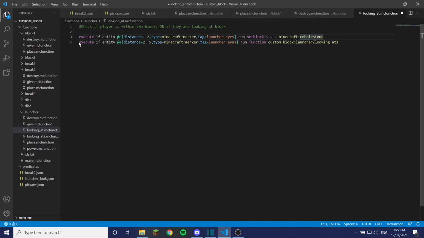Now in the second line, we check if it's within 2 to 5 blocks. And if so, we run the next function, which does some even further checks.